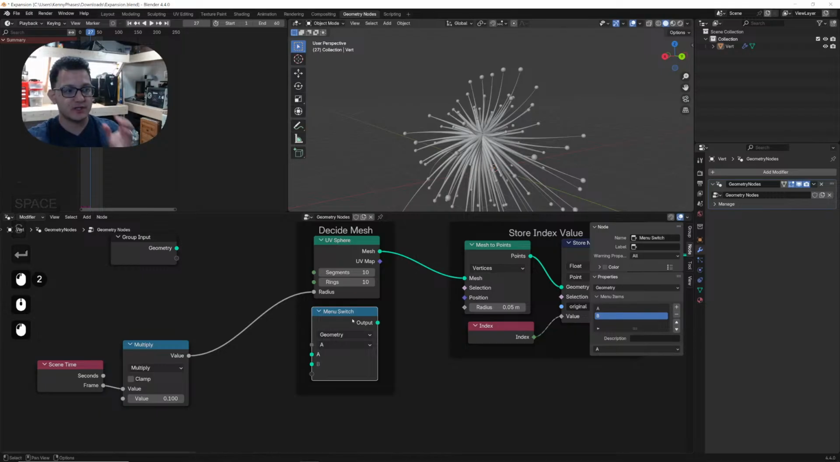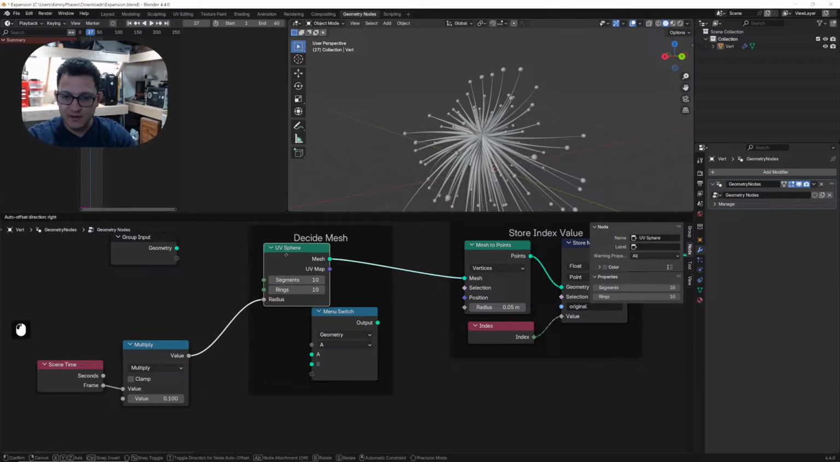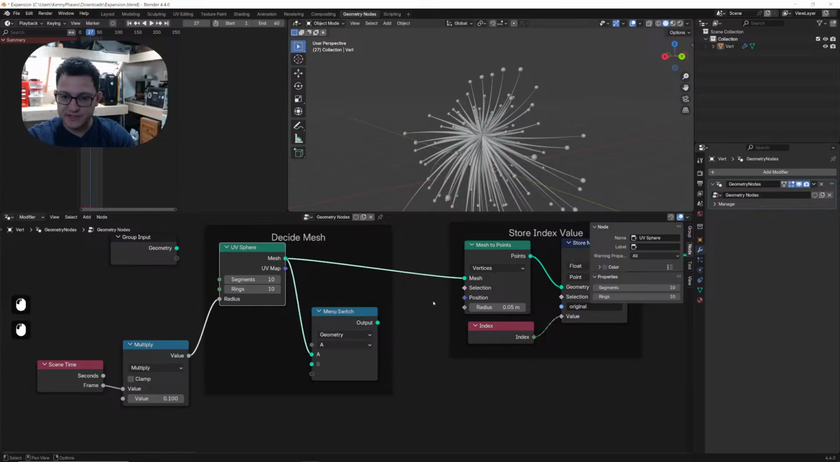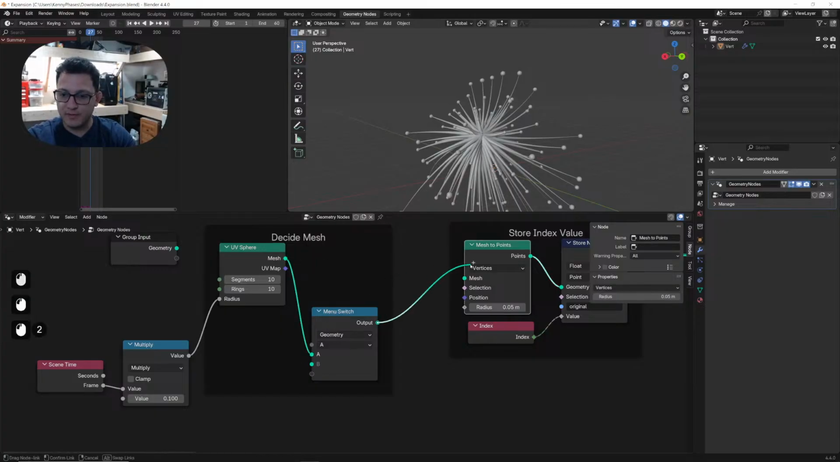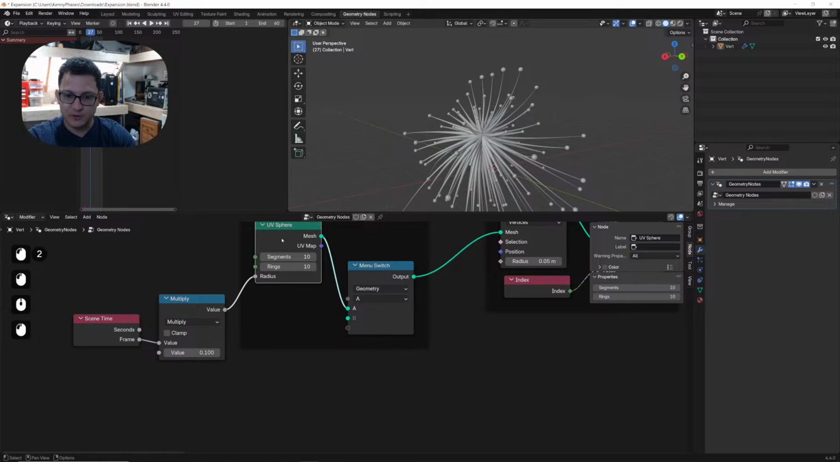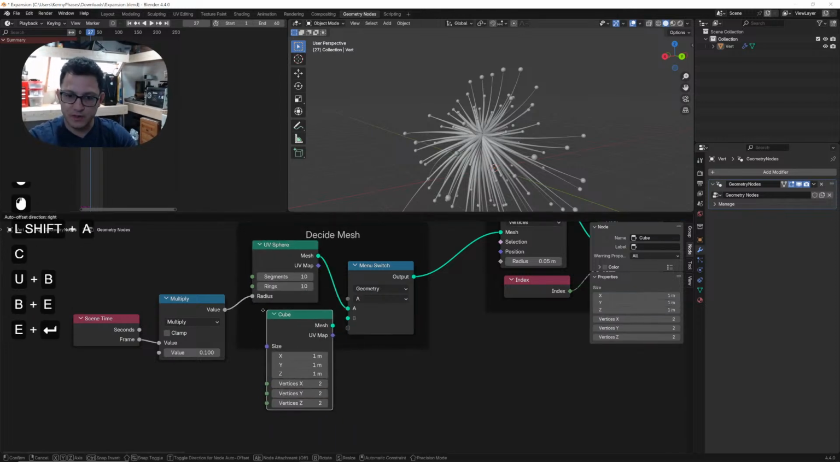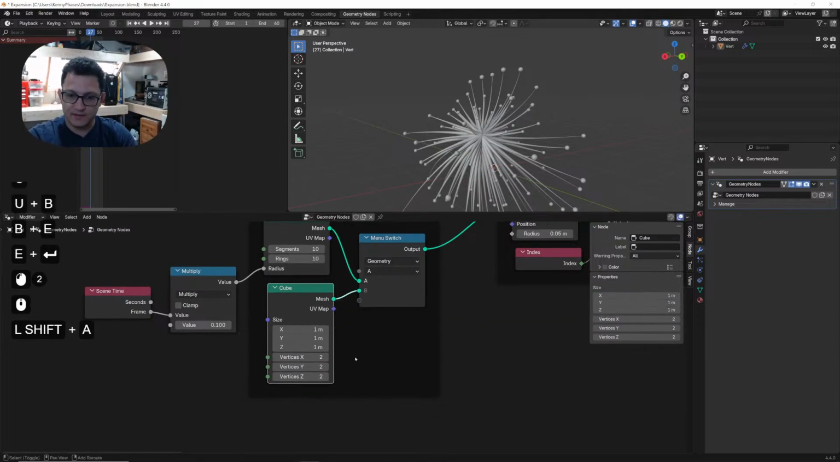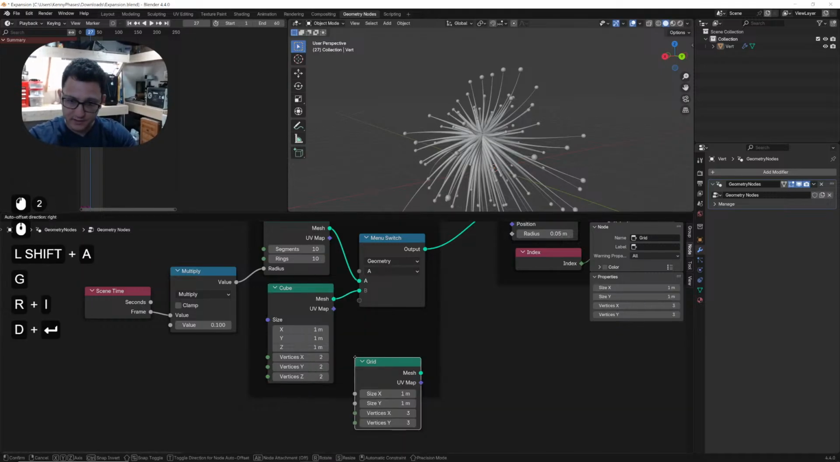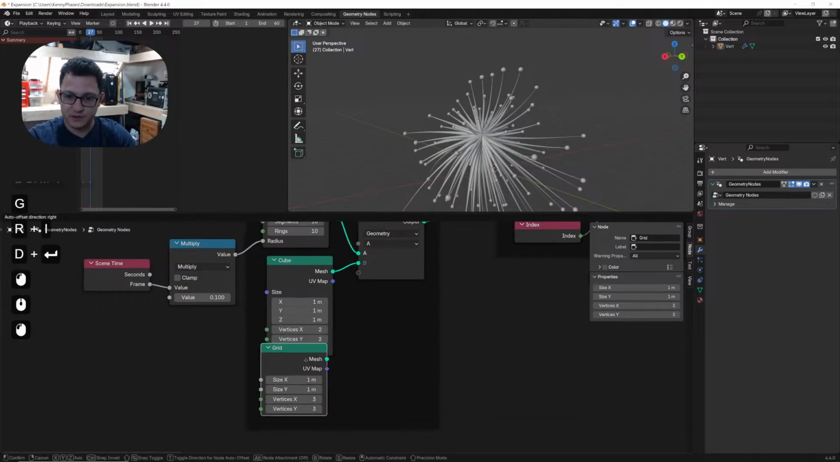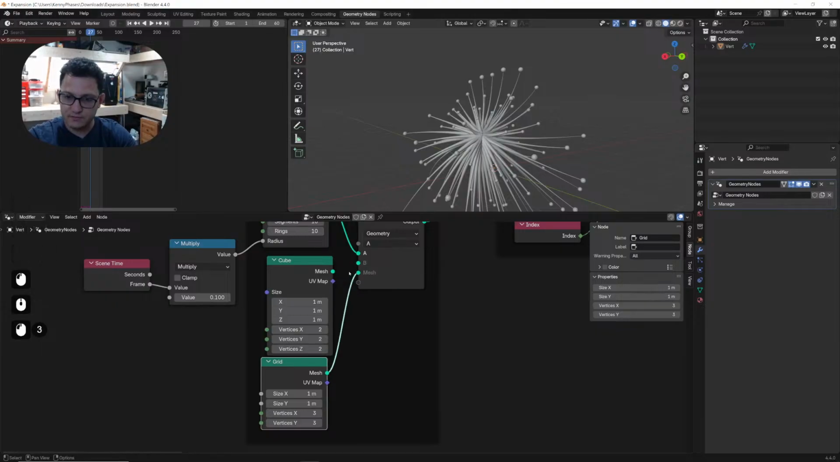A menu switch takes different inputs and it shoots out one output. And you can decide what those inputs are. Right now, this sphere, I'm going to plug this into slot A, and then the output of the menu switch, I'm going to plug in right here. I'm going to show you how this works. I'm going to add a cube as well. That'll be our second one, and then I'll add a grid. This is what I originally did the simulation with. That'll be slot C.